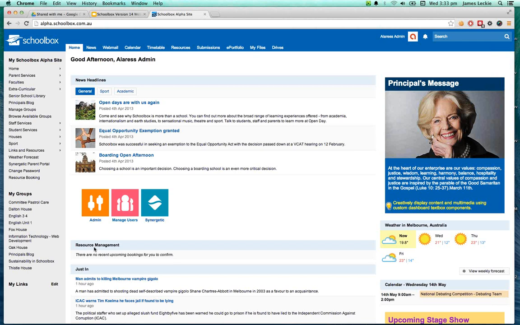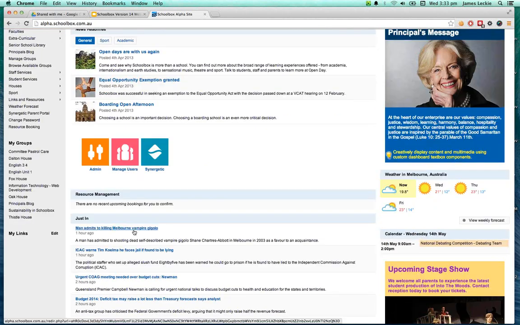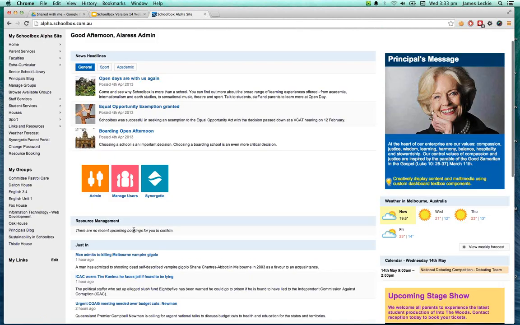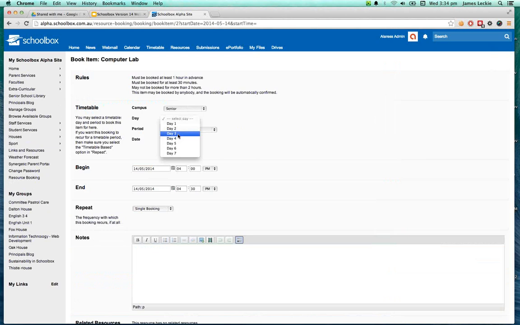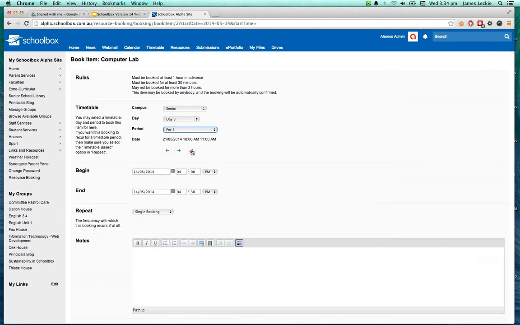You'll notice back when I was making that booking on that computer lab that it asked me if I wanted to book it by timetable. So if I book by timetable, I select the campuses, I select day 3, and I select period 3, and it will automatically calculate the date and time of that period, and I click OK, and it fills out the time for me. So it's using the existing timetable definition from your school management system to populate the date and time for that particular booking.